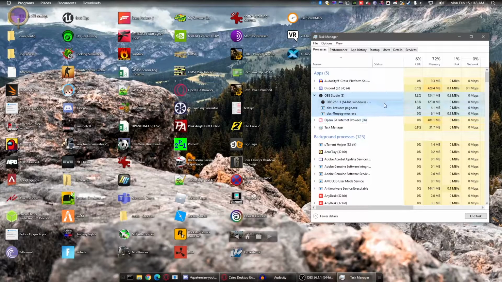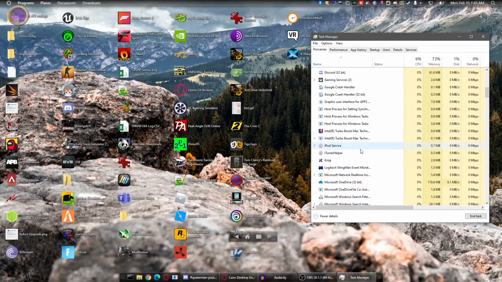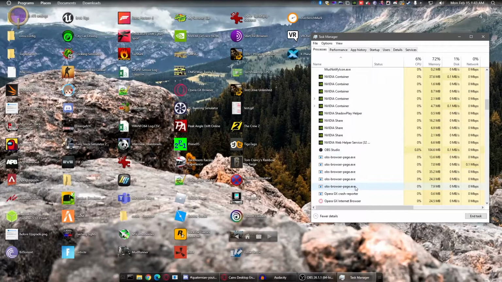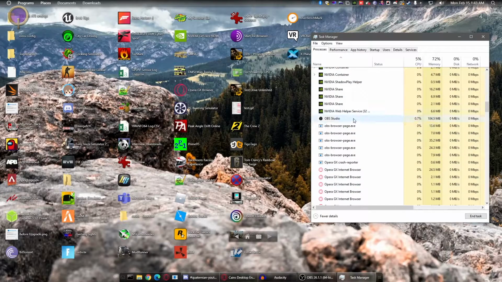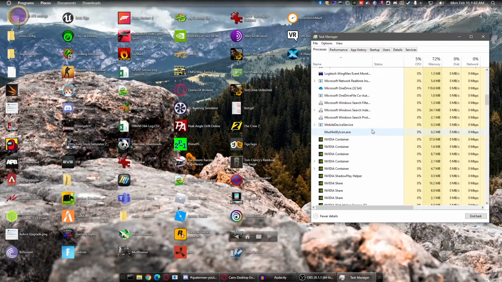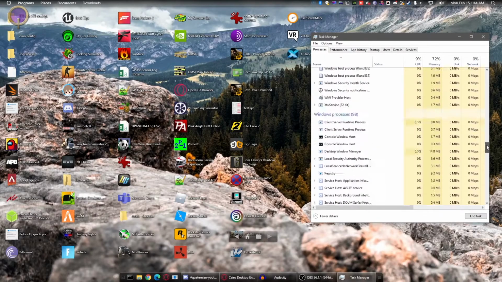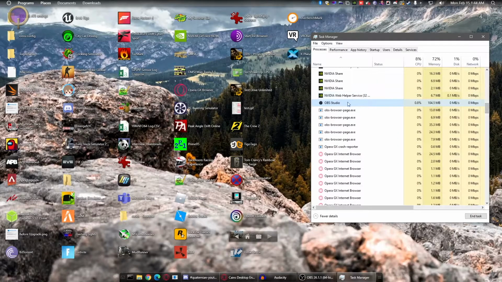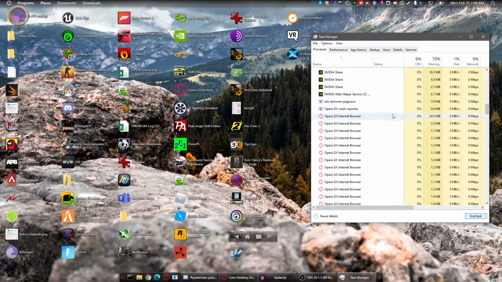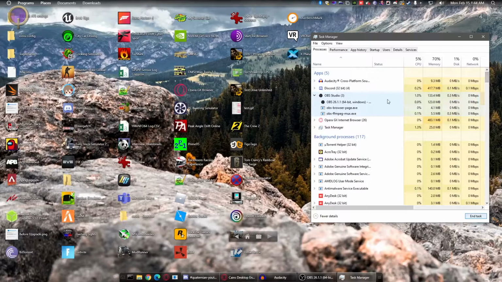We can see that there are two, also shown here. This would be the background process, and that is the foreground one, which is the one I'm using to record this video. So there are two copies of OBS running, which, if I go to this one and end the task, the video continues recording on the other one.